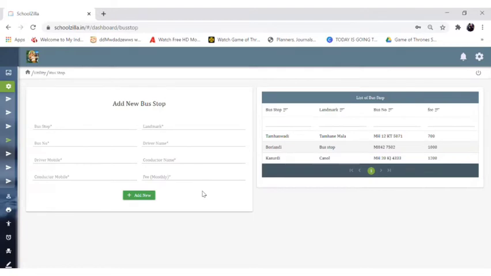Bus stop. If your institution has bus services, you could add all the details of the bus stop, like the bus stop, the bus number, driver's detail, conductor's detail, the landmark, and the fees for each bus stop. You could add it here, and accordingly, when the student chooses their bus stop, the fees would be generated.